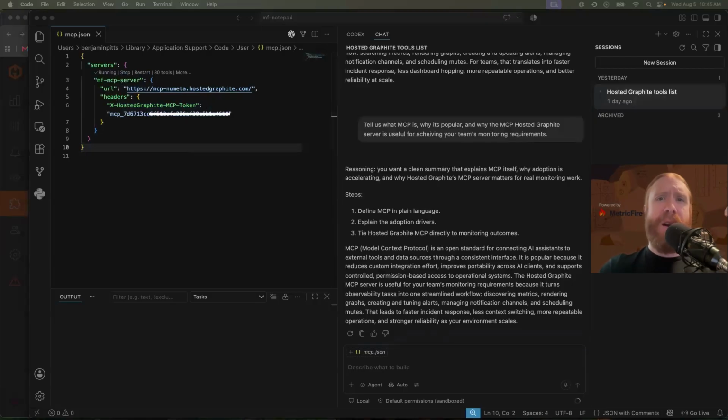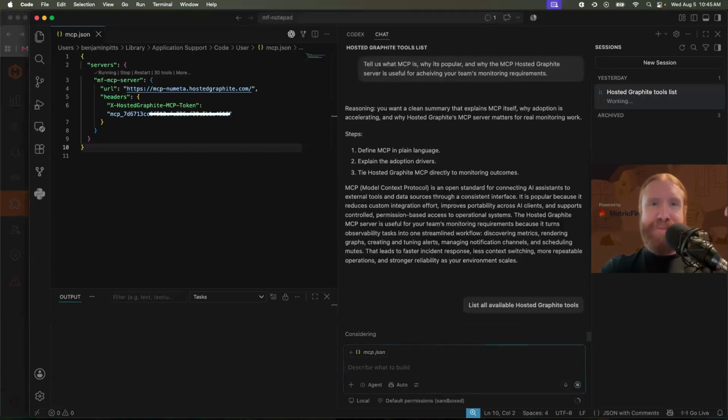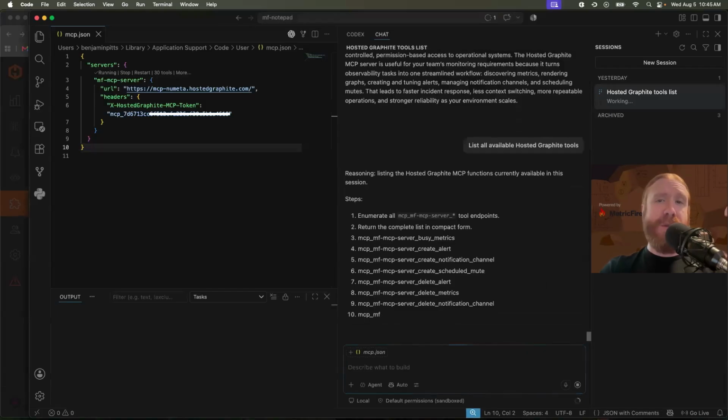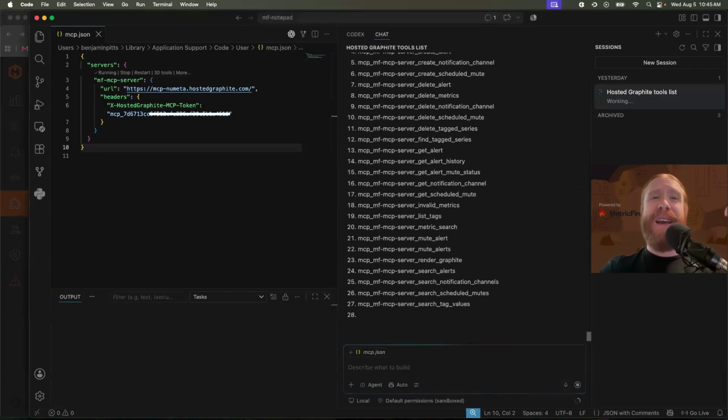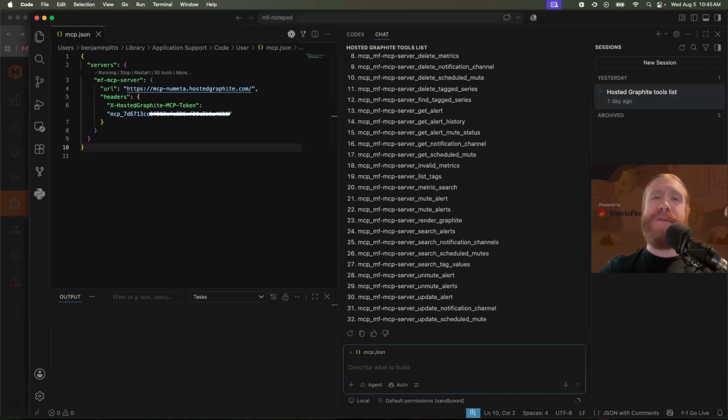Then I can also see here that there's 30 available Hosted Graphite tools that have been loaded, and I can ask the chat to list them. These include tools for metrics and tagged metrics search, Graphite rendering, busy and invalid metrics, alerts, notification channels, and scheduled mutes, among others.